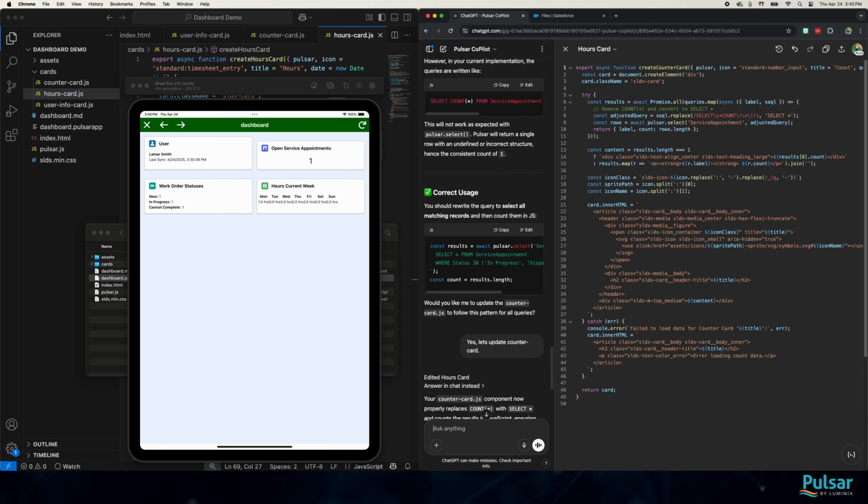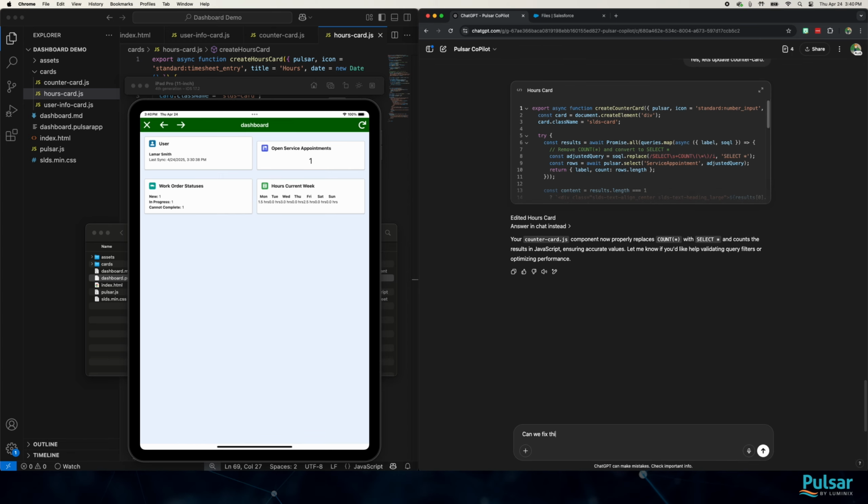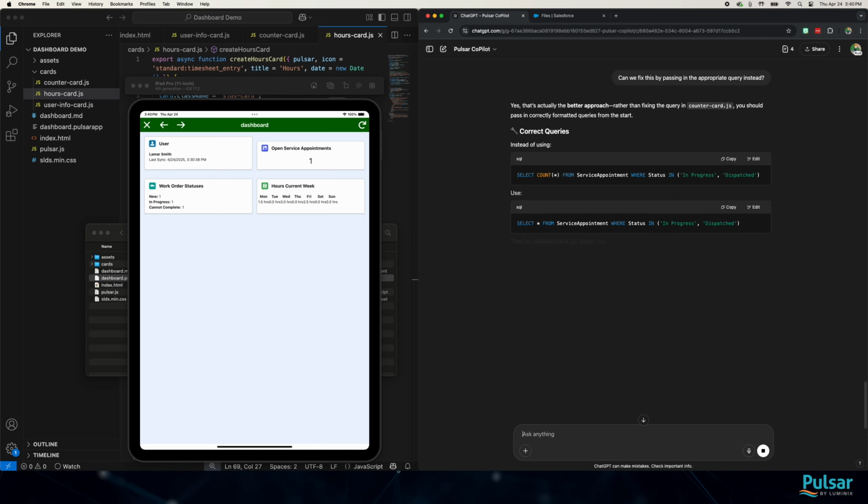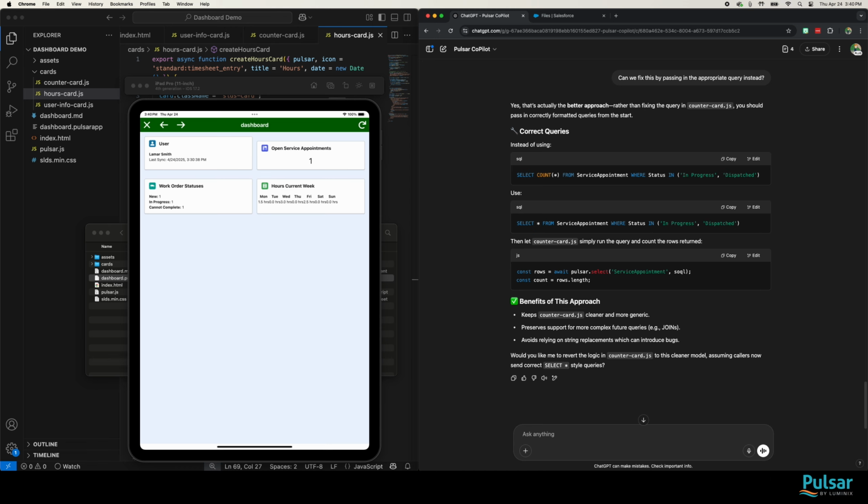Now, we can see that it's chosen to do this in the counter card itself, and this is a little strange because we're passing in our queries as it is, and it's going to iterate over them and replace select star count with the appropriate select query. So let's see if we can fix this by just passing in a better query. And Copilot agrees this is the better way to do it. And it gives us some correct queries here and an improvement to counter card as well.